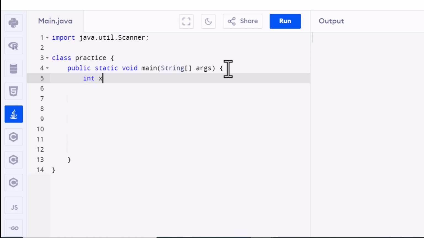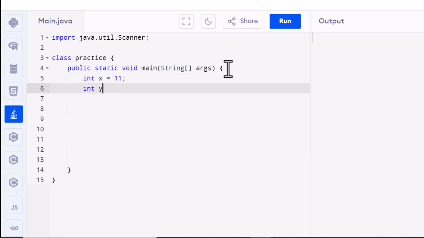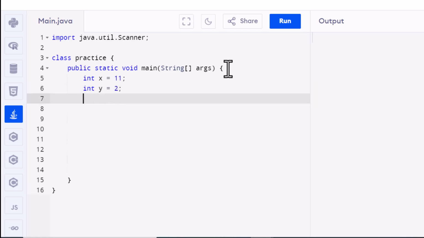So let's go ahead and make two variables. We're going to call one x, and we'll assign it the value of, let's do 11, okay? And then we're going to do another integer. We're going to call it y, and we'll do that one with 2. And then we're going to go ahead and print these out, but we're going to do a calculation within this. So we're going to just say x divided by y.